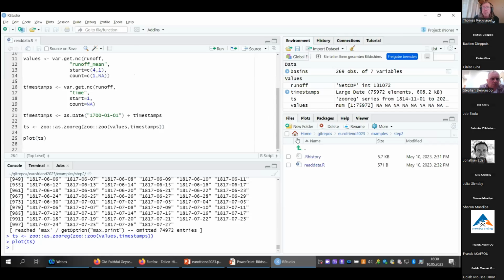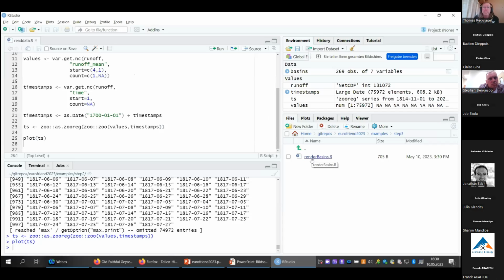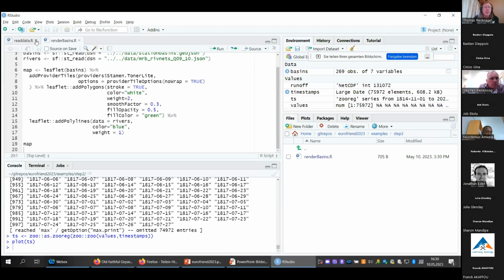So again, I will open the next step. This is now step number 3, I assume, yes. And here we have the file render basins.